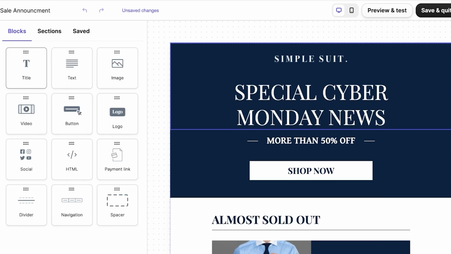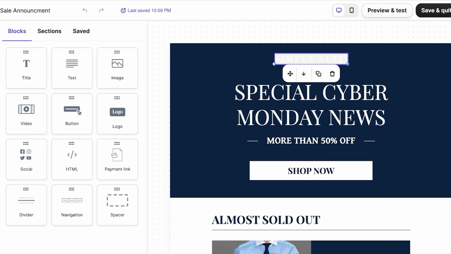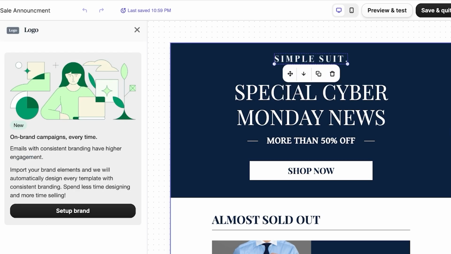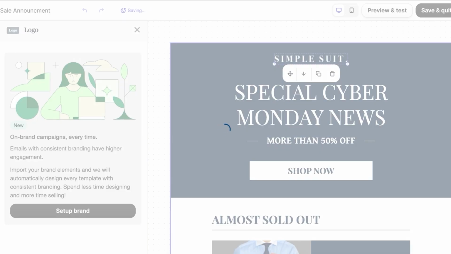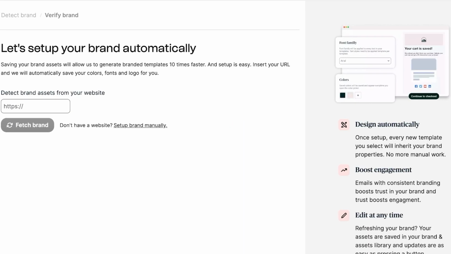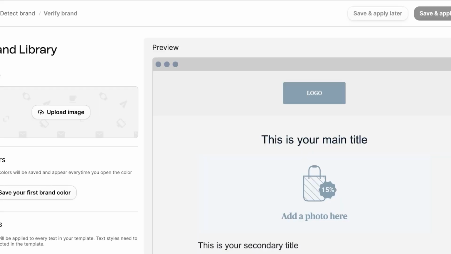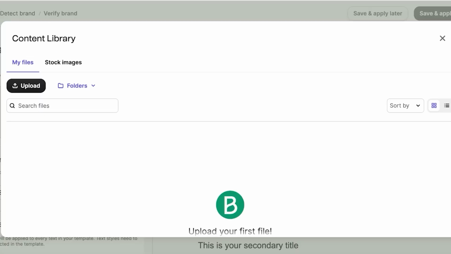Now from here on the left, you guys can see we have different blocks, sections, and then saved. Starting off, we're going to click on the top where we have our logo. We're going to click on Setup Brand on the left, and what this does is that instead of having to add your logo every single time, you can add your URL, or you can directly set up your brand manually, and your logo, your color schemes, things of that sort will be added to your brand. So we have Lily Davis Clothing as our brand, and I'm pretty sure we do not have a logo yet.